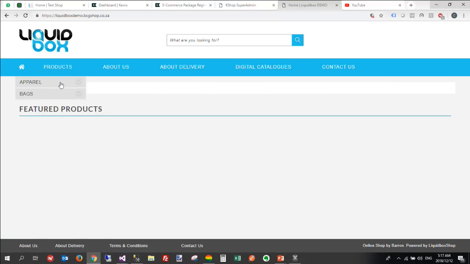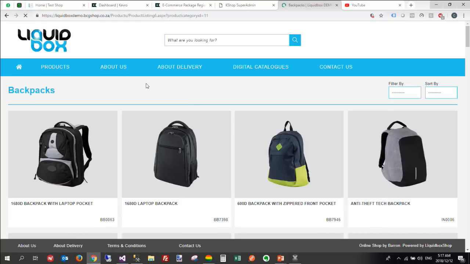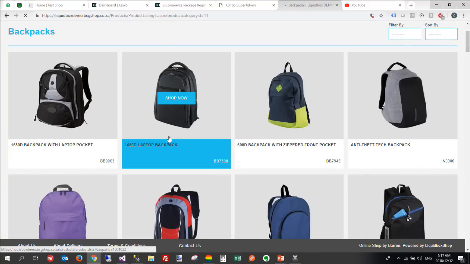Okay, so we haven't loaded any featured products yet. Let's go to backpacks this time. Cool, so now we've got a product listing. We'll see there is a space here for pricing later when we want to show the pricing. But in here we've got the product, we've got the code that we get straight out of the Baron code or the KEVRO code.